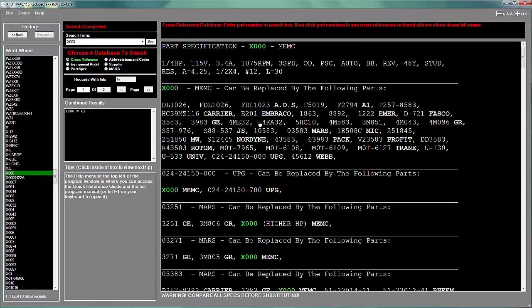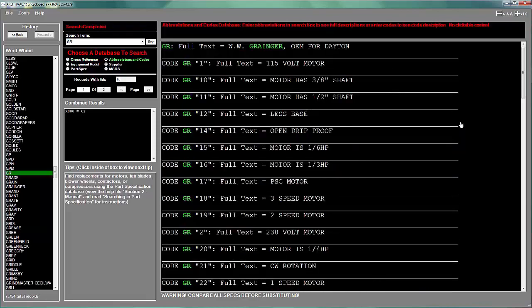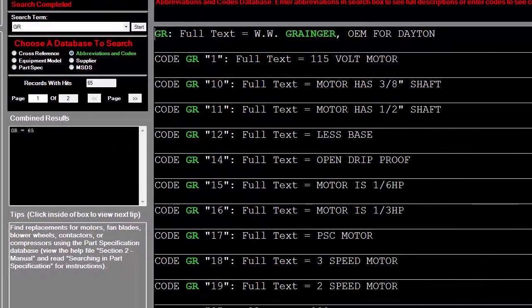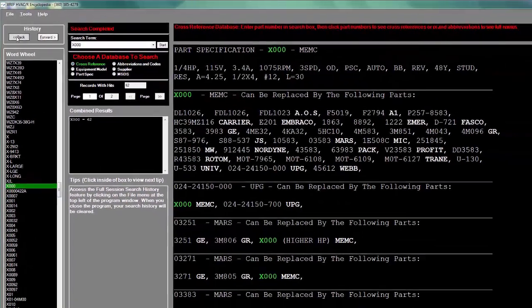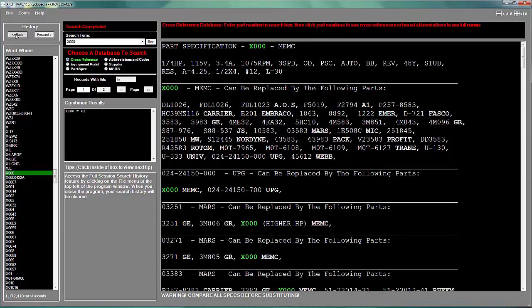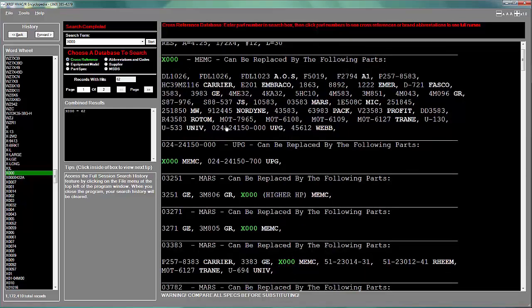In the results list, you will see many brands that are abbreviated. Simply click on the brand name, and the program will execute a search in the abbreviations and codes database, showing you any records containing the term you clicked on. Hit the History Back button to return to your original record.